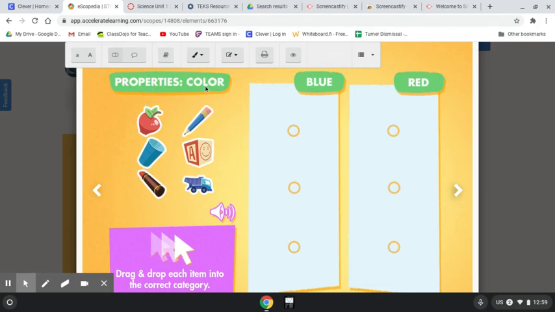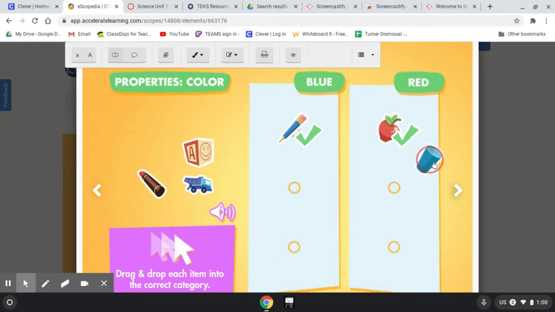The first thing that we're going to look at is color. So we're going to sort the objects based on if they're blue or if they're red. This apple, what column do you think it would go in? Blue or red? Obviously, that apple is red. So we would put that in the red column when we're sorting it. This pencil, is it blue or is it red? This pencil is blue, so it would go in the blue column. What about this plastic cup? Blue or red? It's blue.